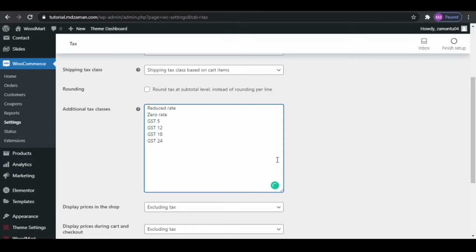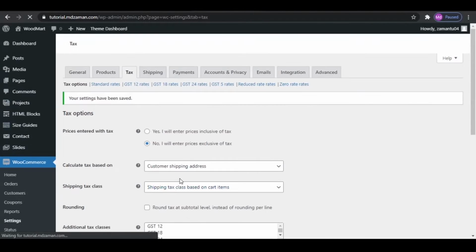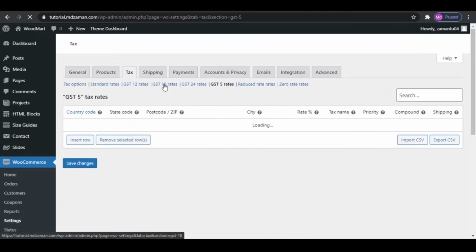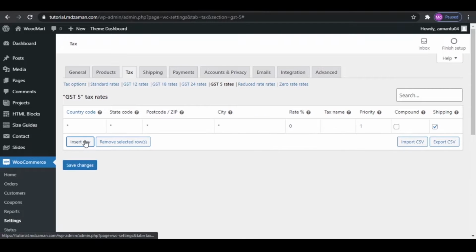Alright, so this is done. Now click on Save Changes, and all the tax slabs that you have mentioned over here will make this kind of tab over here. Alright, so we have created the 5% rate and all these rates. So we'll go to 5% first, and we'll click on Insert Row.